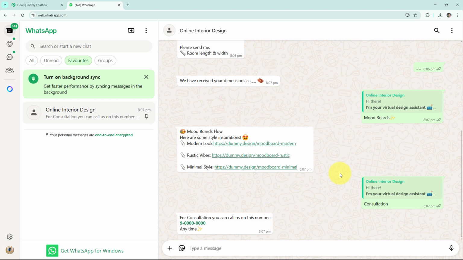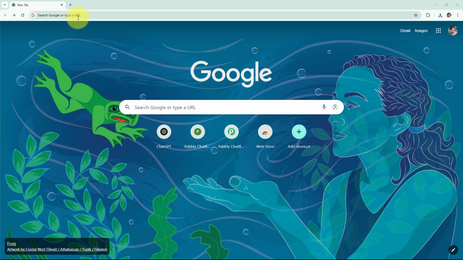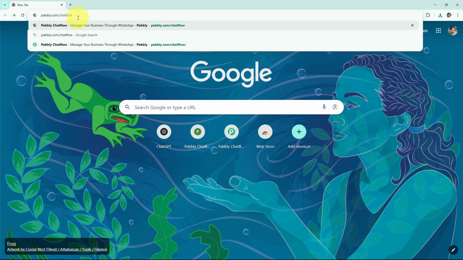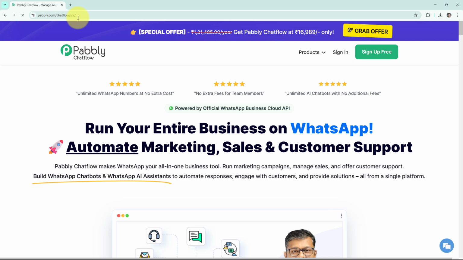So if you want to create it, you have to visit Pabbly Chatflow's website, and for that, open a new browser tab. In a new tab, enter the URL pabbly.com/chatflow, and it will take you to the main landing page of Pabbly Chatflow. If you are an existing user, click on sign in. However, if you are a new user, click on sign up for free.